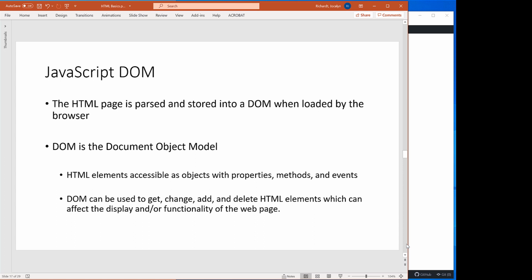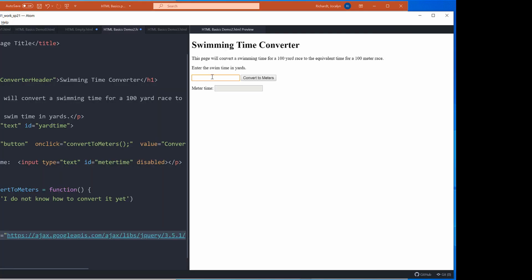We would like to be able to get to information on our page in our code. For example, if I said I swam the 100-yard race in 55 seconds, I'd want to convert that time and get that 55 off the page so I can run my conversion on it and then write it out to my meter time. What happens when the browser reads your page?